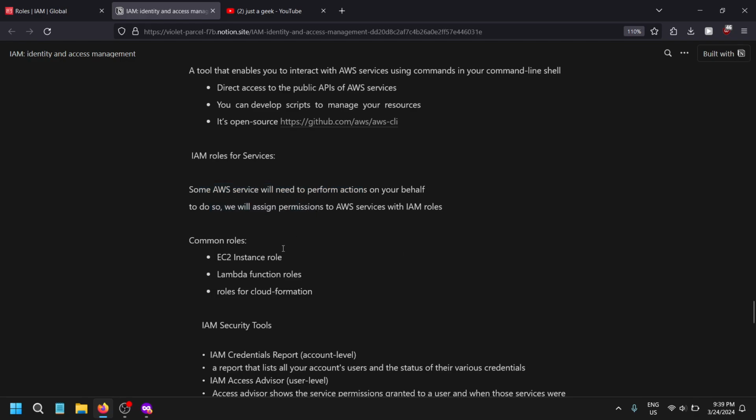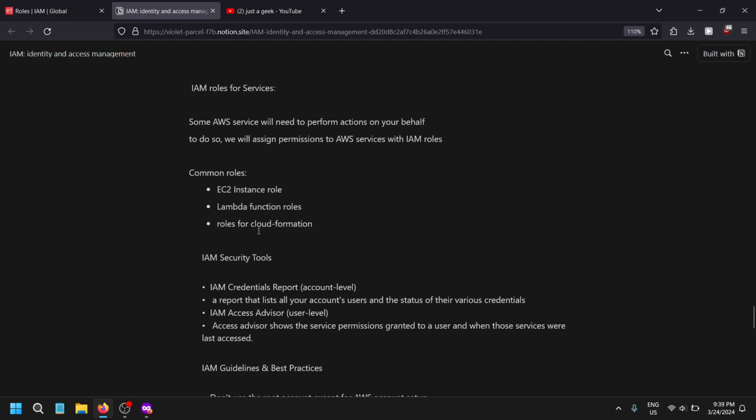So there are some common roles which are provided by the user. The common roles we can allow are the AWS instance roles. For an AWS instance, we can assign a role to a particular instance to access a specific resource. For example, through the EC2 instances, we can access the S3 bucket. By default, without the role, we're not able to access.